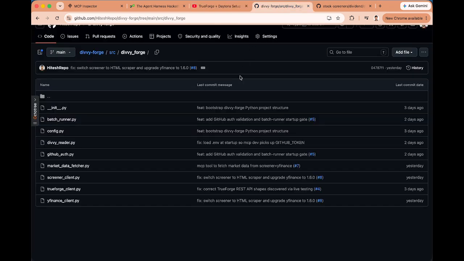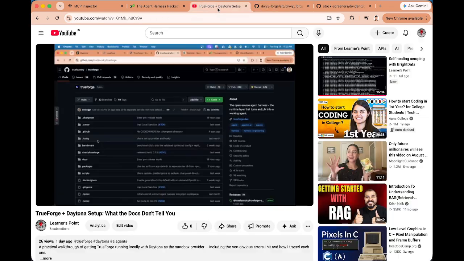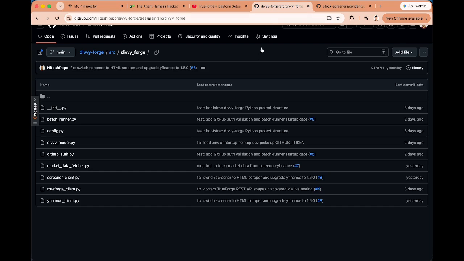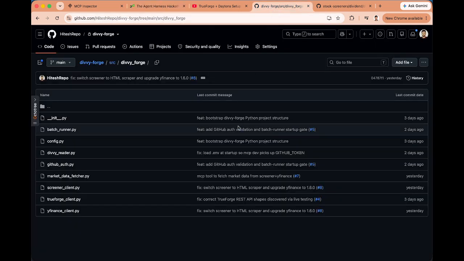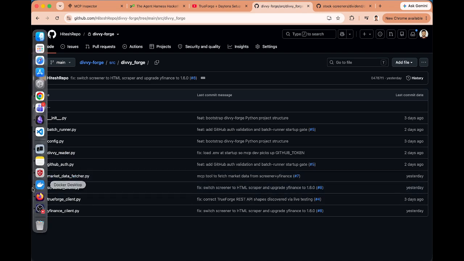The agent I created there was a minimal agent just to showcase how it works. The agent that is required for this hackathon, I have not created yet, but as a precursor I created a couple of MCP servers which will be used. This is the TrueForge client that I already covered in the last video. Here I'm going to demonstrate this DV reader and market data fetcher MCP server, or MCP tool.